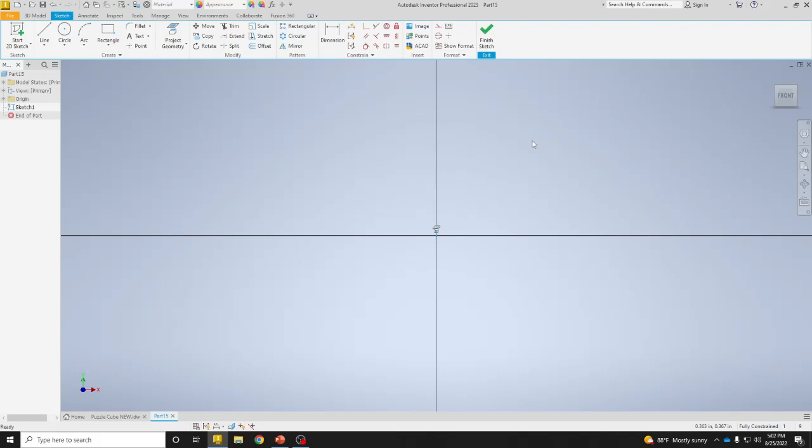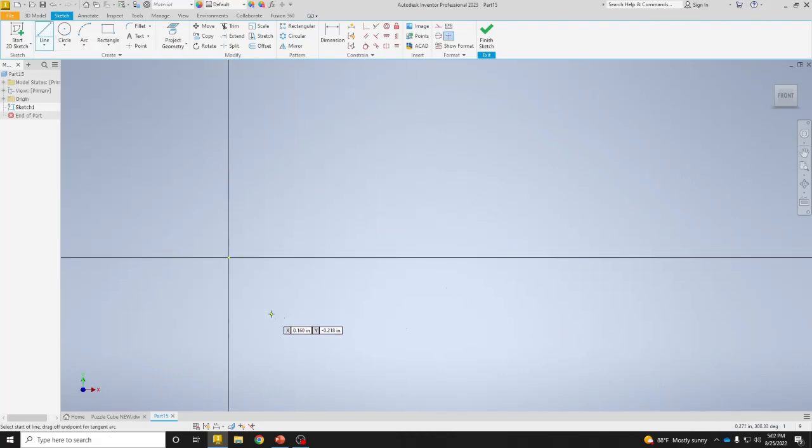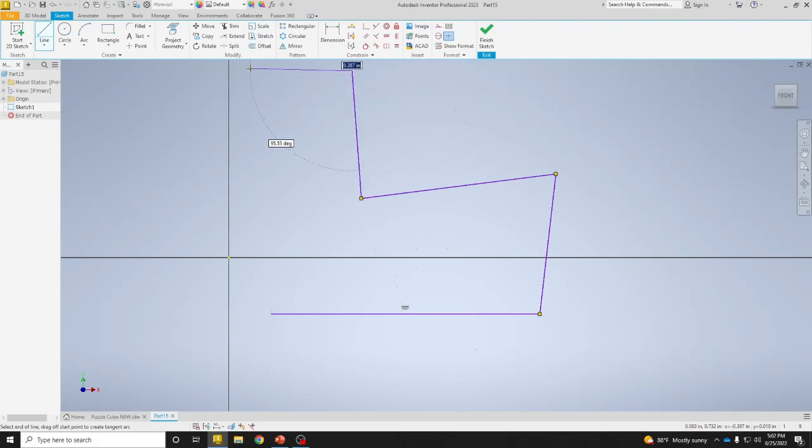Let's go ahead and draw something. Go up to the ribbon and click on Line. Create the following drawing. As you can see, none of my lines are perfect, and that is okay. As long as we have a general idea of what we are drawing, we can add and subtract dimensions to make it look correct. We can also add constraints.